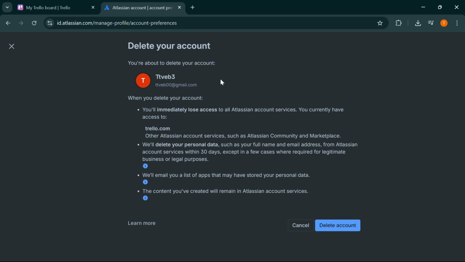Carefully read through the information on the screen. Remember, this action will permanently remove your Trello data and your Atlassian account. If you're absolutely sure, confirm the deletion. After confirming, your account will be scheduled for deletion according to Atlassian's process. You may receive a confirmation email about the closure of your account.